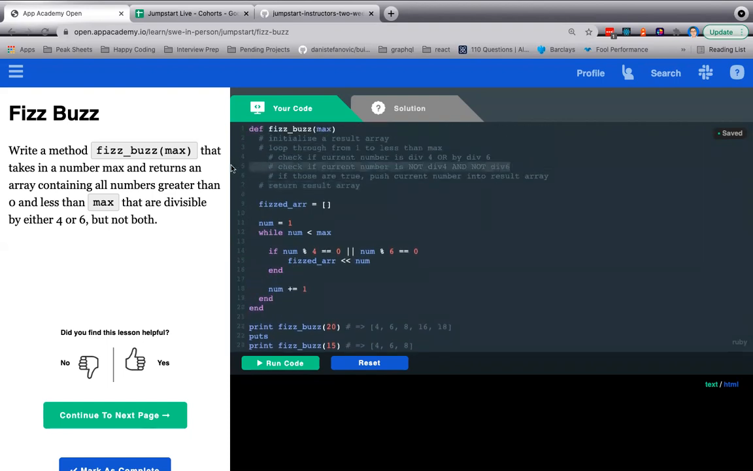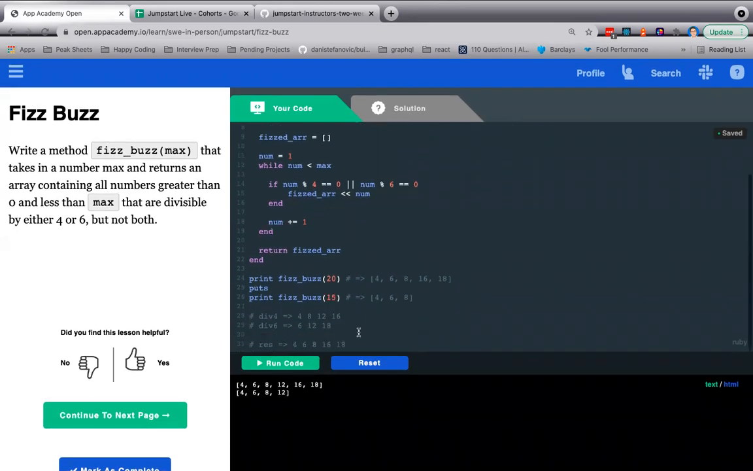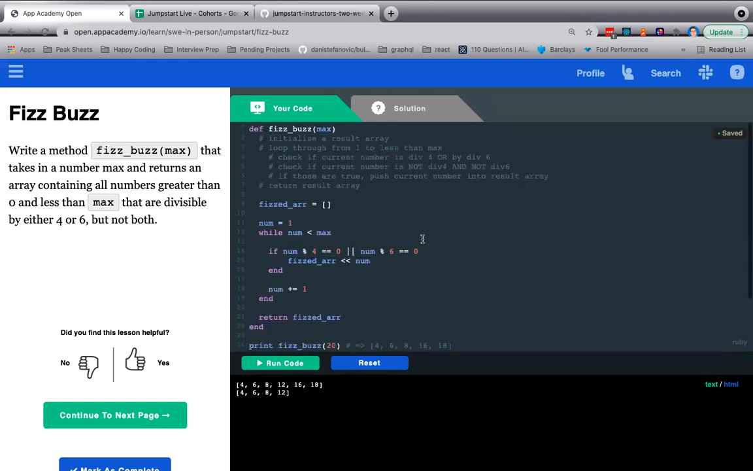Notice that I'm skipping this right here, right? I'm skipping line 5 in our plan. And I have a reason for it. Just give me a second. We're going to return the fizzed array. Run this code. Now notice I have 4, 6, 8, 12, and 16, right? And as we mentioned here, we don't want that 12. And so what do we do, right? We're missing that not both, right? So at least I know that this is working. So how do I code is not both, right?